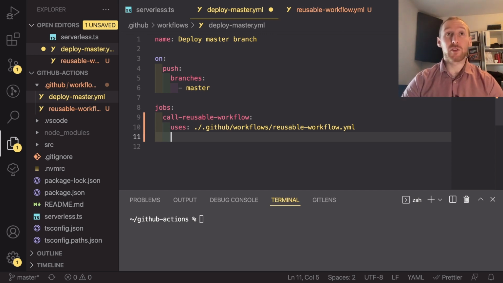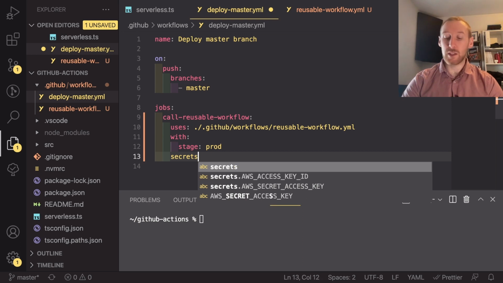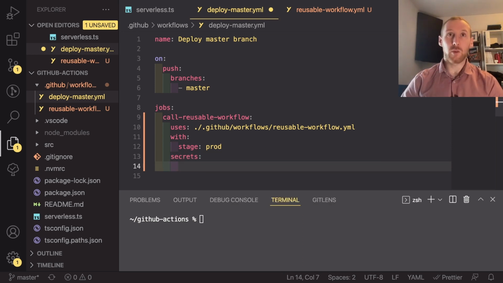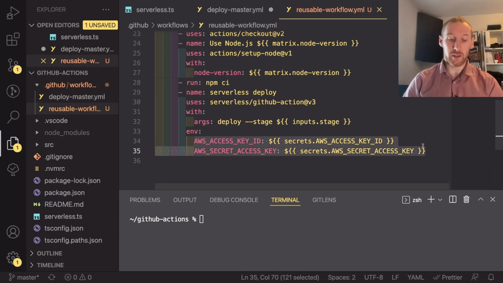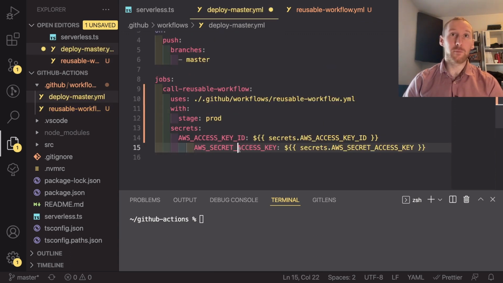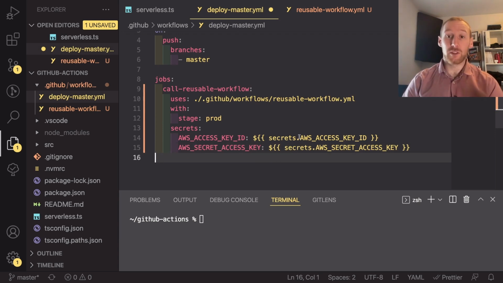Now, this does have some required variables and inputs. So we use the with statement and set a stage to be prod. As well as that, we need to pass in the secrets, and the secrets were an AWS access key and AWS secret access key. So I'm actually just going to copy these like that and paste those in. But the difference is we now have to have a secret for both development and production, and if we wanted it a QA or integration environment as well.